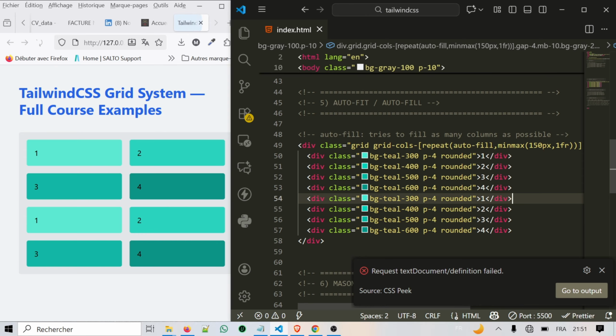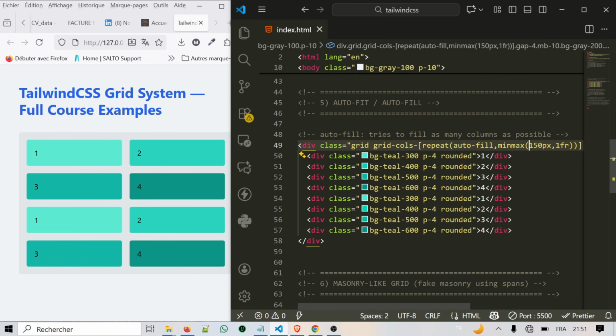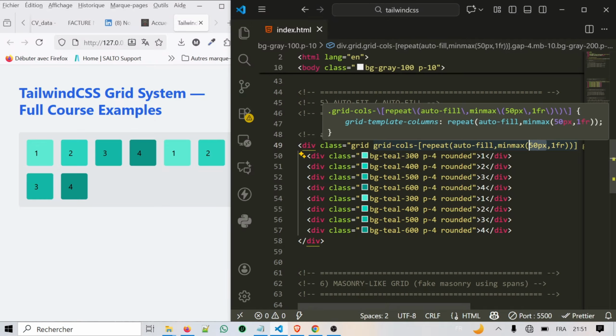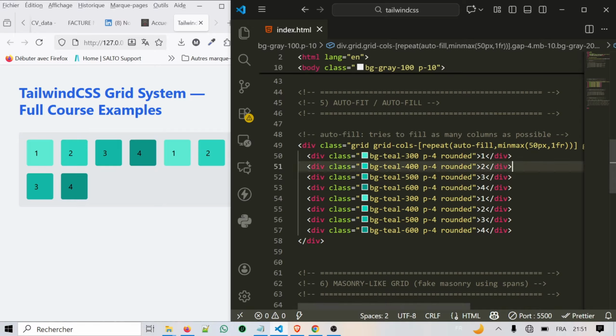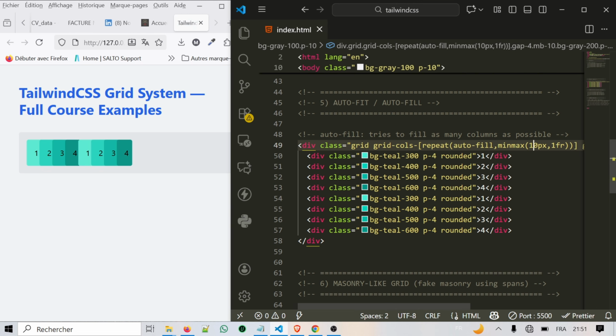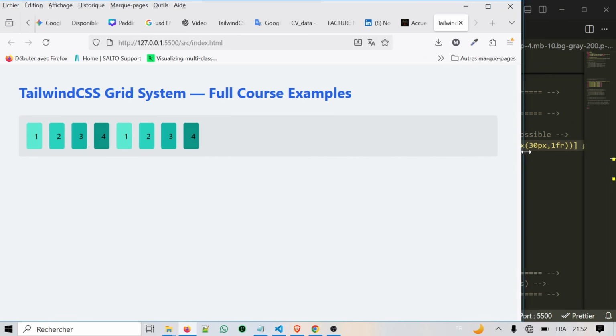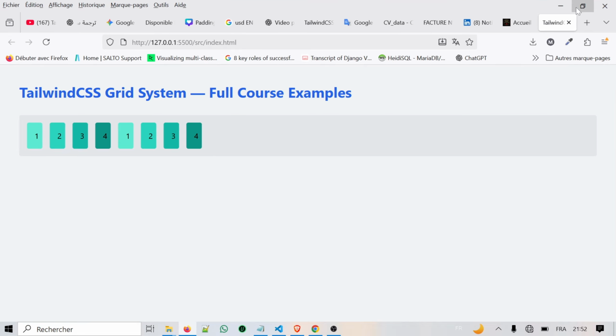To better understand this, we can set the minmax value to 50px instead of 150px since the screen is smaller. As you can see, the grid automatically creates as many columns as possible, ensuring that each column has at least 50px of width. Here, the grid divides the container into the maximum number of columns possible while respecting the minimum width. For example, if we decrease the minimum width to 10px, the grid automatically creates even more columns. And that's it! You can also apply custom CSS inside a grid column to further control its behavior and styling. This allows you to combine Tailwind CSS classes with specific CSS rules for more advanced layouts.